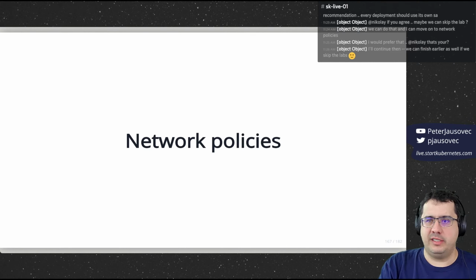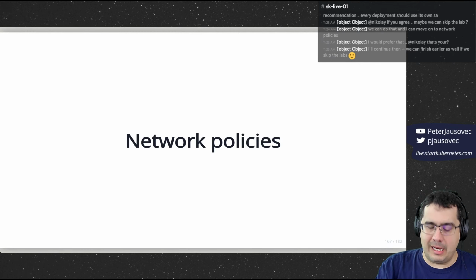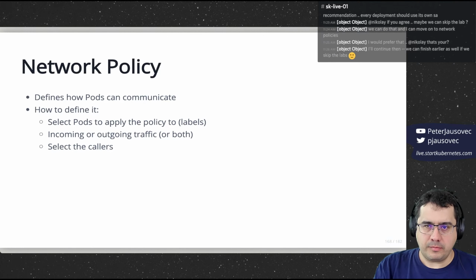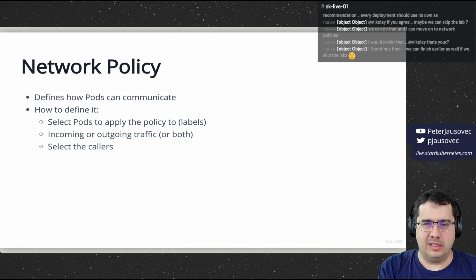And network policies, well, with network policies, what you can do is you can control how the traffic flows between the applications in your cluster at the IP and the port level. So a resource that's called network policy can be defined, and it can configure how your pods can communicate to other pods within the cluster.